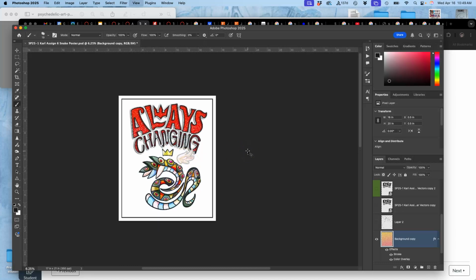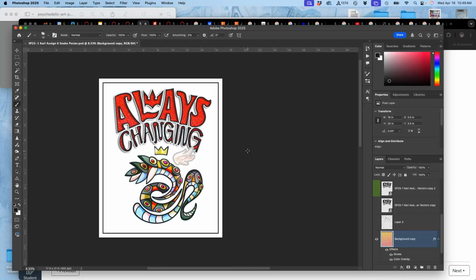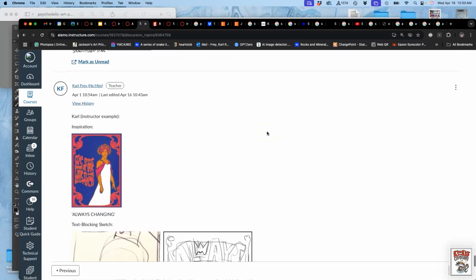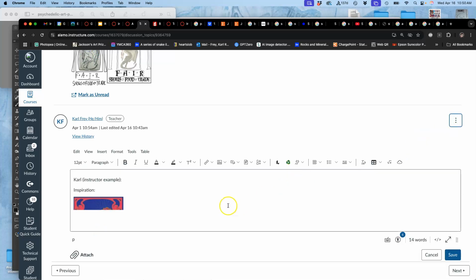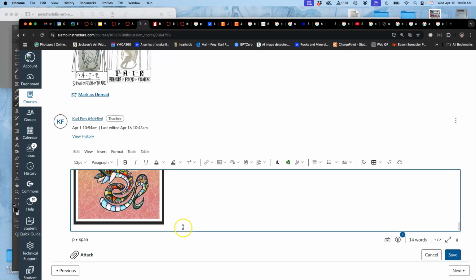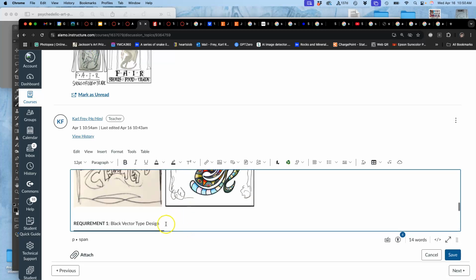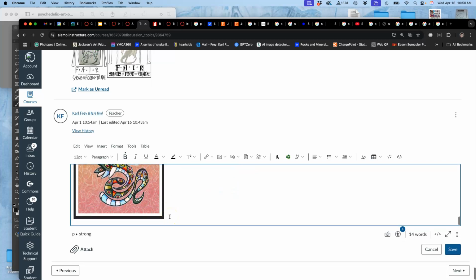So I'm just going to do a screen grab of this. Command-Shift-4. Get that outside edge so I see the outside dimensions of the poster and the internal border. I'm just trying to be very, very clear. And now I post the second requirement, which is the color variation on the type design.